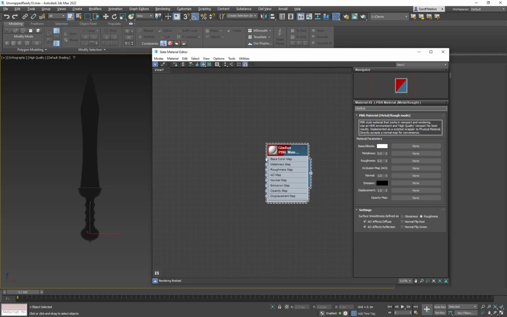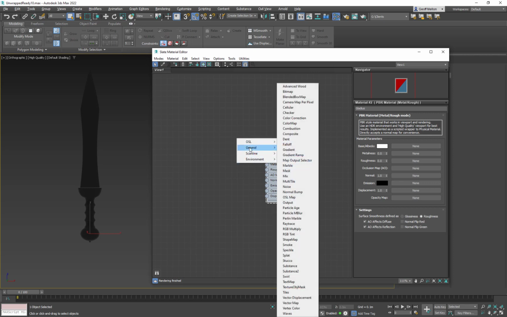So I'm going to go to base color, and I'm going to click and drag out. And when I do that, it comes up with this new menu. This is called node based, meaning that this is a node, and if I drag off a node, it's going to put another node attached to it.